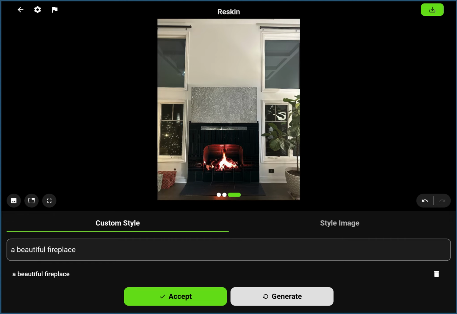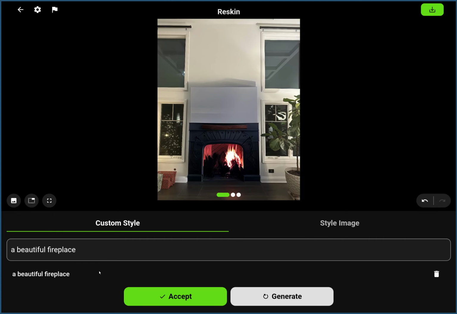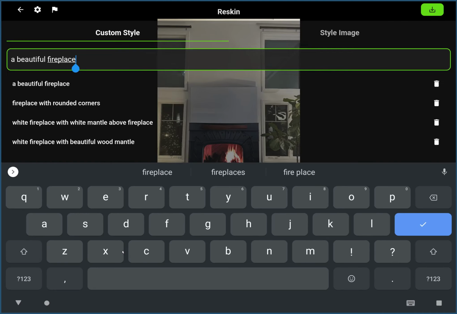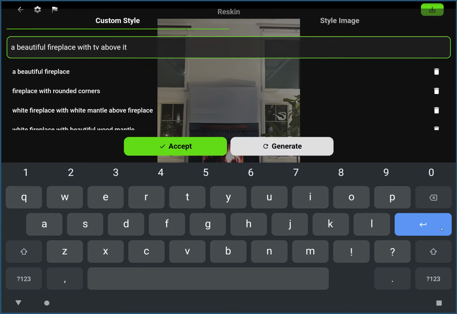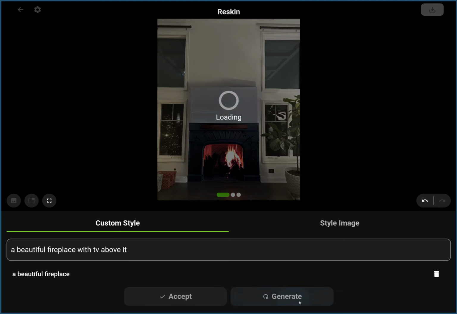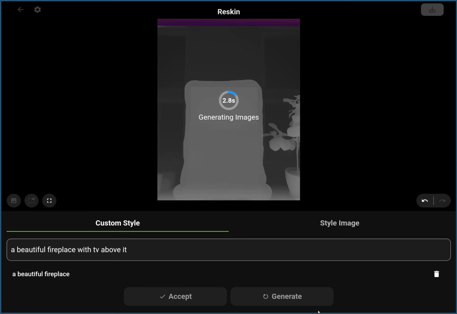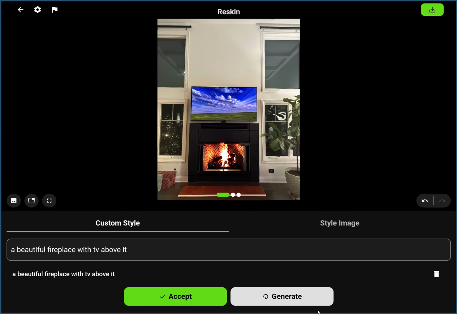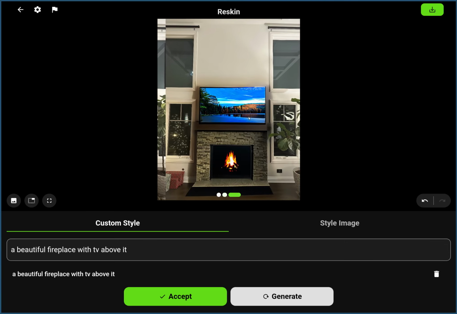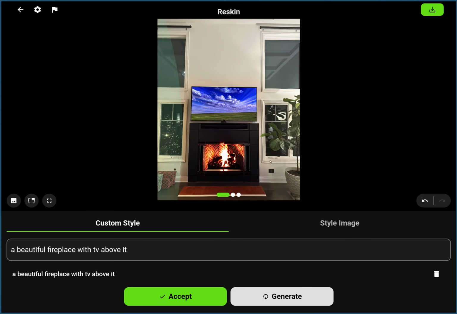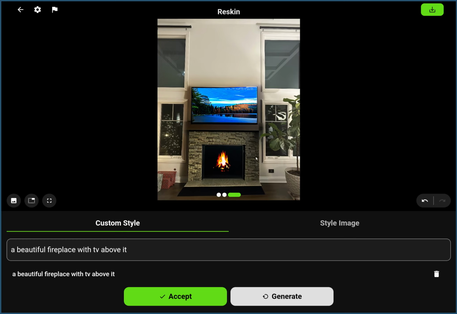It just comes up with tons of different ideas. You know what? It's changing this into the fireplace, so I would say something like a beautiful fireplace with a TV above it to let it know that's a TV. And that'll give you these ideas and keep the TV where it is. And I don't know what style you're looking for, but this is a good way to explore different things.